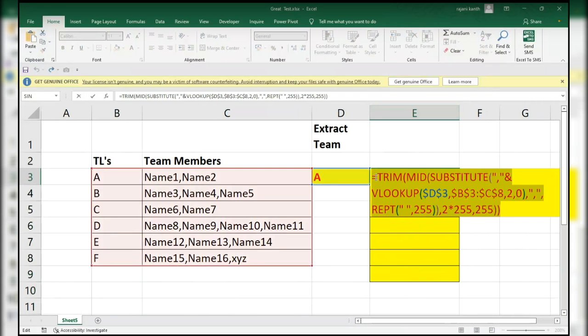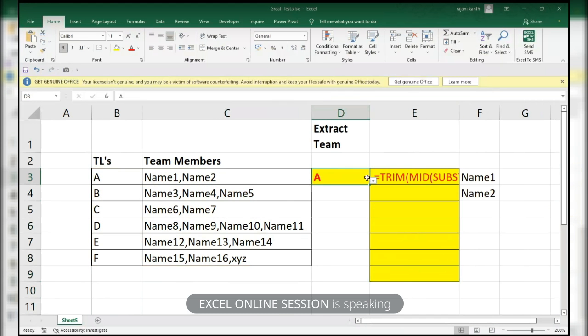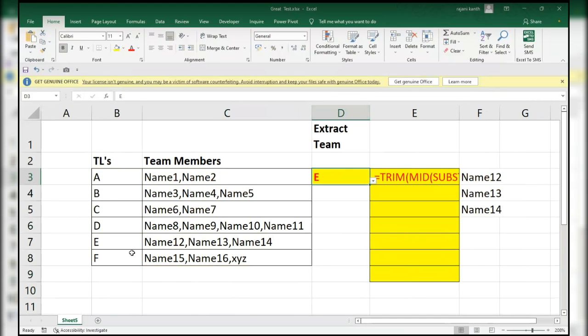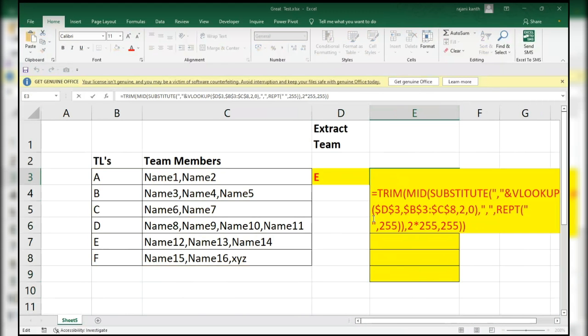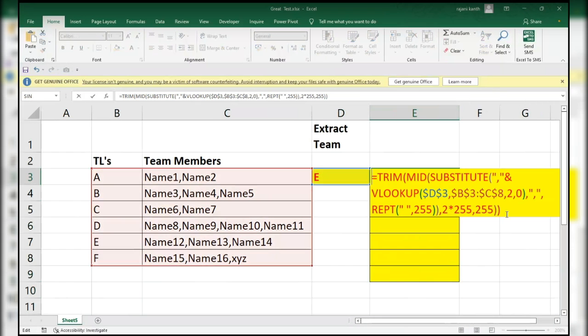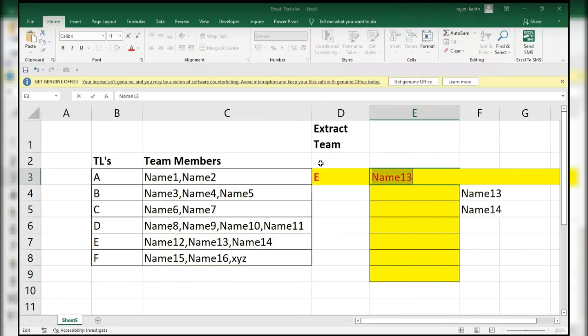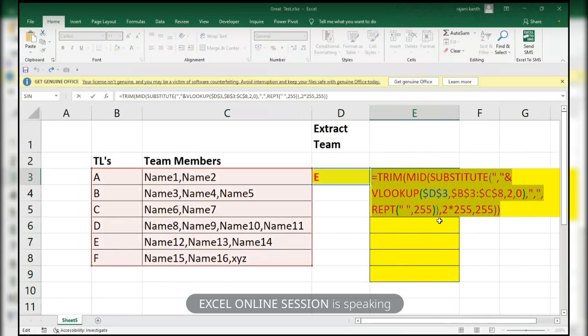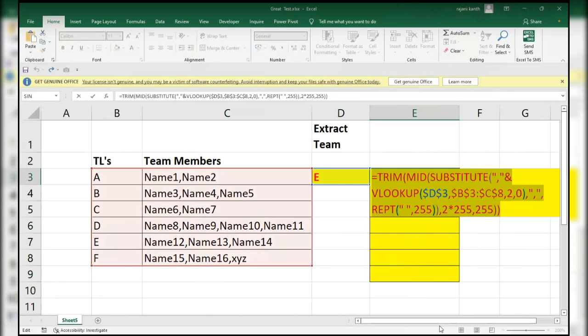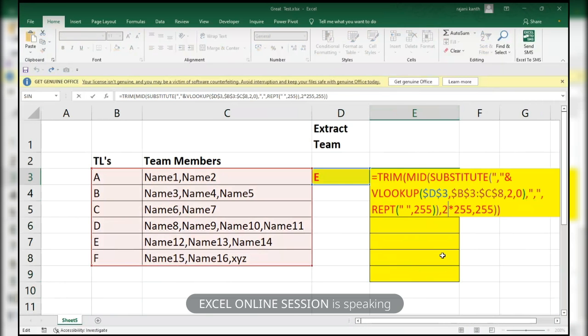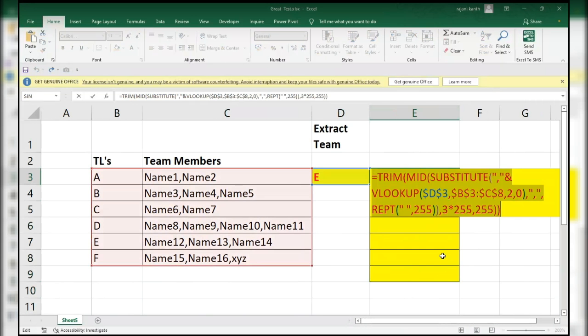I'll suspend this formula for a while to show you better. I'll change to E. Name 12 is there. F2. Coming back to the formula, F9. It will pick up the second name for the E team leader, that is name 13. But how will you drag this formula row wise? This is the concept I asked. If we change it, it will pick up those team members' names, but we have to make it row wise.